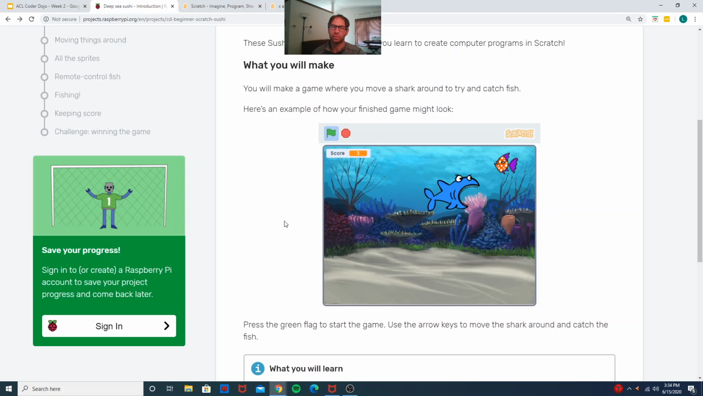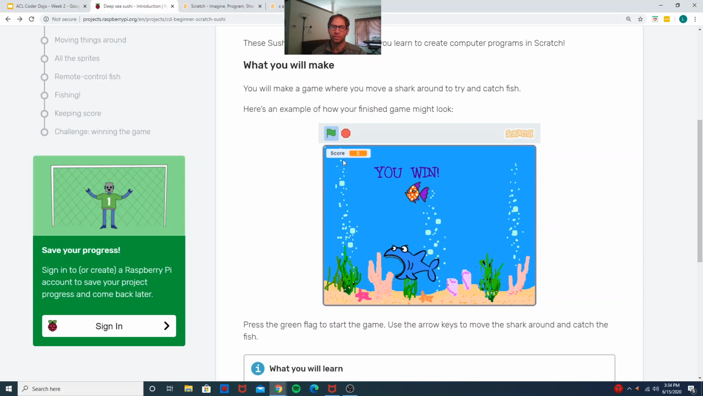As you notice, the fish keeps hopping around randomly, and up in the left corner you can see a little score that's being kept each time you eat a fish. Each time the shark eats a fish, the score should go up a point. Pretty basic, but again, it's going to give us some good hands-on experience with some different computer science concepts.